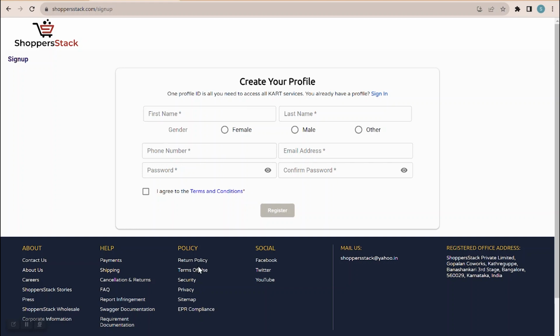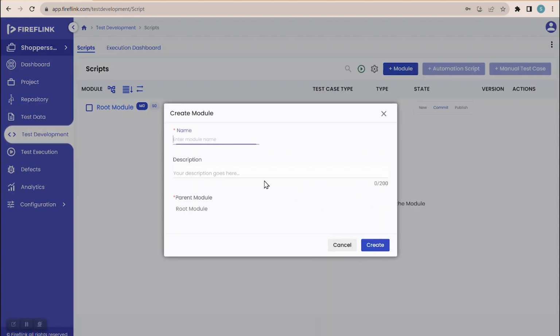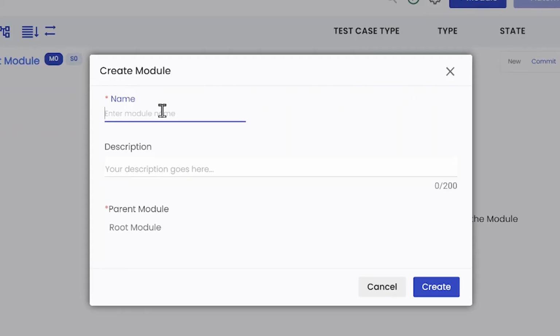Now, when I say module, how do we create a module in FireFlink? Just go to the FireFlink platform, and here the first thing is we have to create a module. According to the application we have taken, Shopper Stack, what is the first module? A registration module, right? So first we have to create a module. How do we do that? Just click on this plus module button, and here you have to enter the name of the module. In our case, in Shopper Stack, it is registration. So I'll just keep the name as registration.